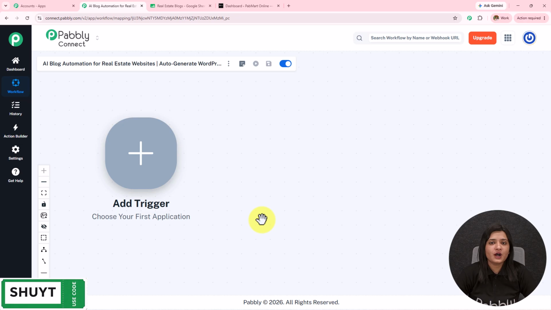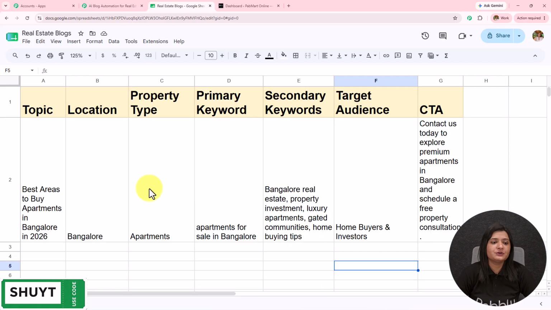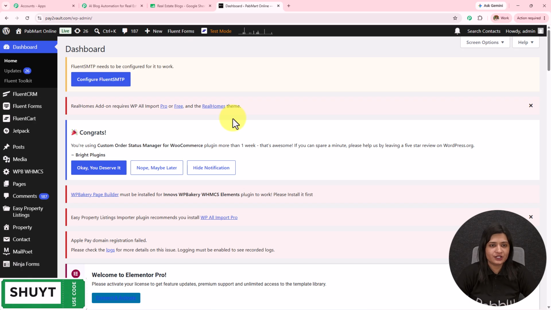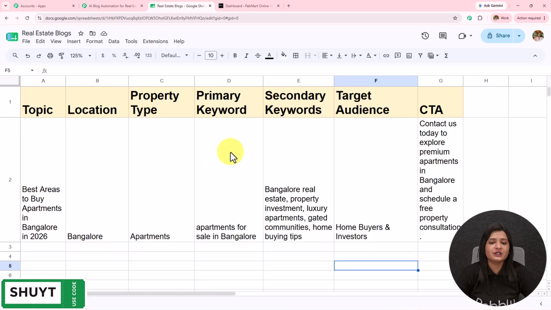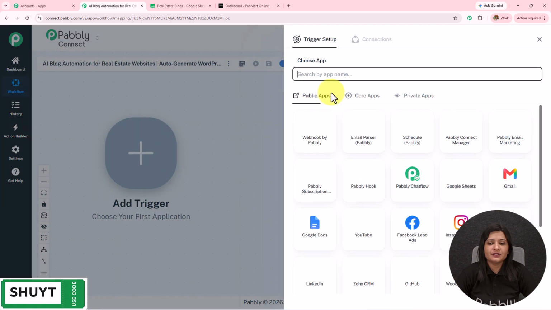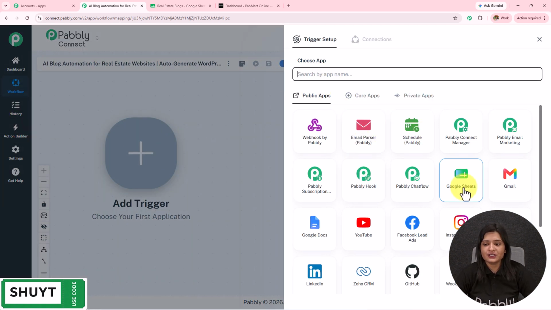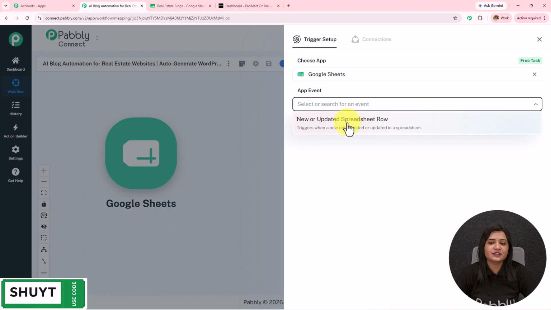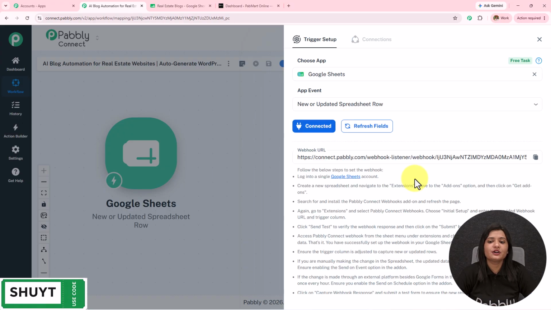Here in this workflow, I want that whenever I want to add a new detail in the Google Sheet spreadsheet, automatically a blog is generated, which means whenever there will be new detail added to the spreadsheet, this complete workflow here will get triggered, because trigger basically activates or triggers any workflow. Here in my trigger application, I will be taking Google Sheets, and in the trigger event, I am going to select new or updated spreadsheet row and then click on connect.